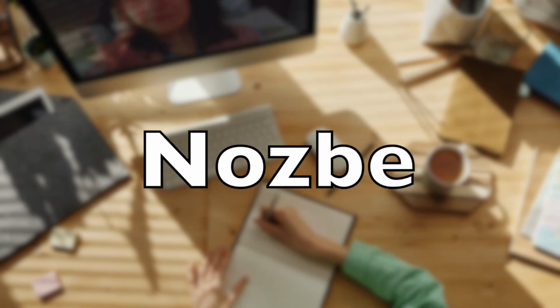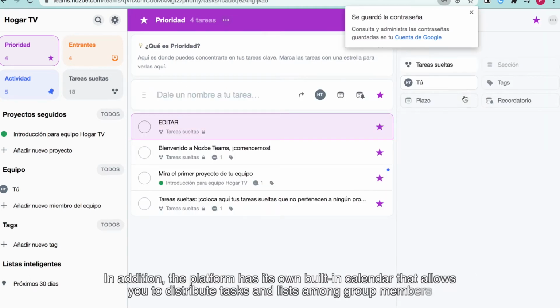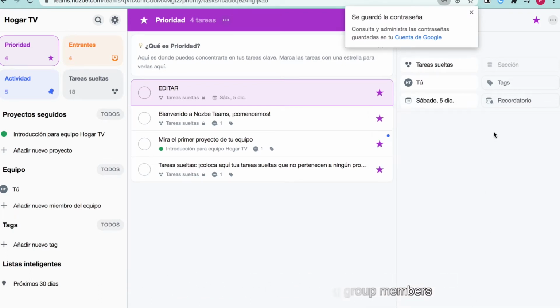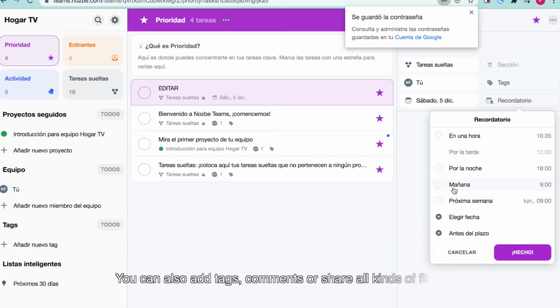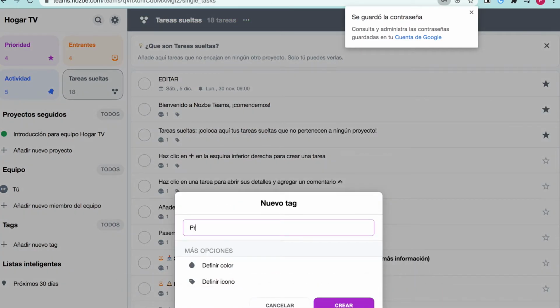The second one is Nozbe. It works as a task organizer, thanks to the creation of personalized lists. In addition, the platform has its own built-in calendar that allows you to distribute tasks and lists among group members. You can also add tags, comments, or share all kinds of files.